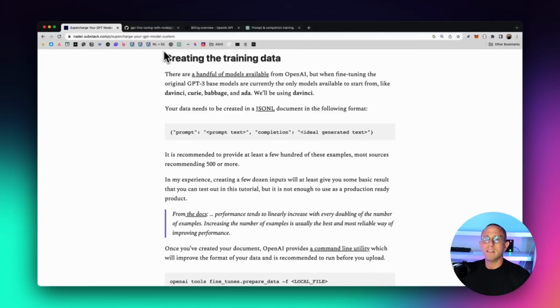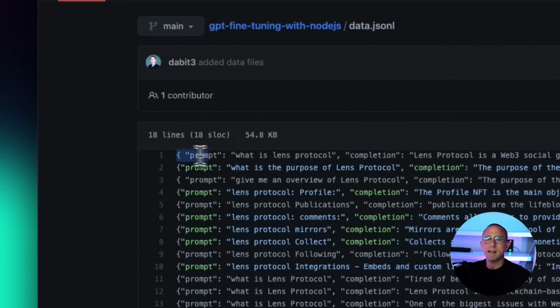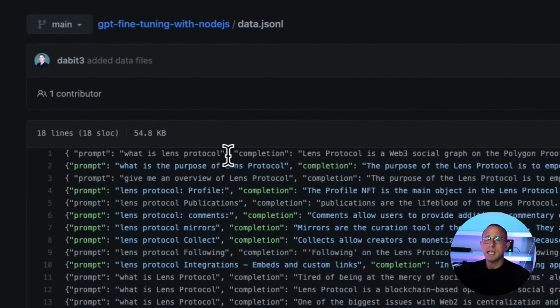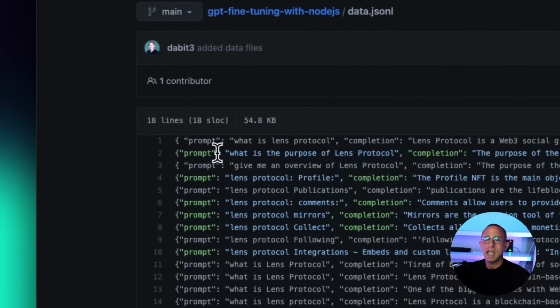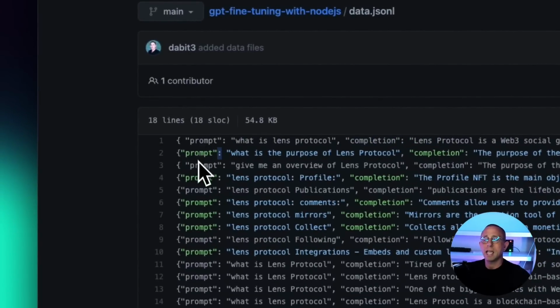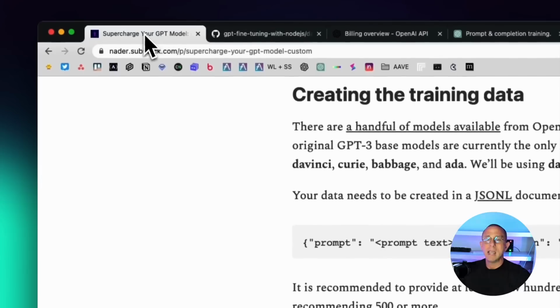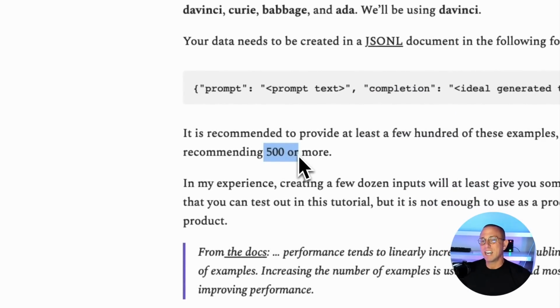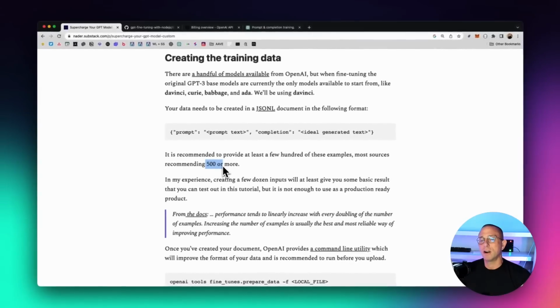And the file would basically look like this, where you just have an object with a key and a value for prompt and a key and a value for completion. And then each individual new line would have a new set of data. Now, it's recommended to have 500 or more pieces of data to get a good actual machine learning AI type of thing going on here with good information coming back.